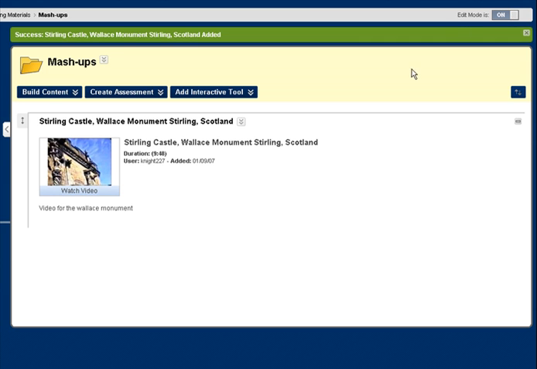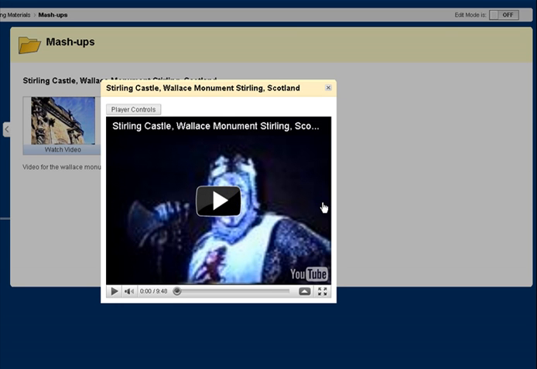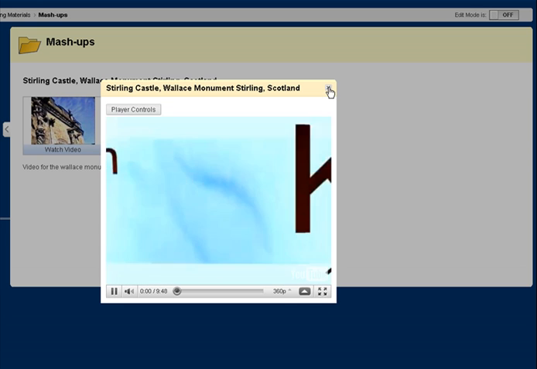So for the student, if we now turn edit mode off, and this is kind of like student view, if we wanted to then have a look at the video like the student would see it, this is how they would see it. It would just pop up there.